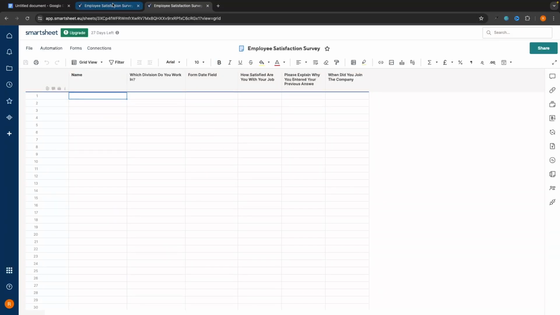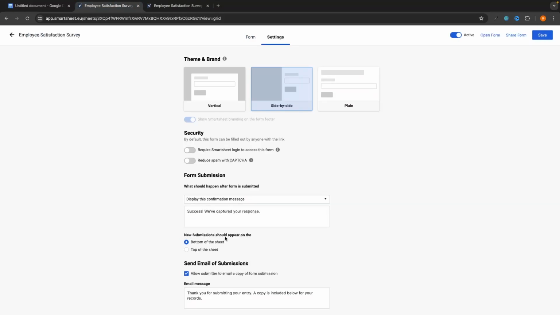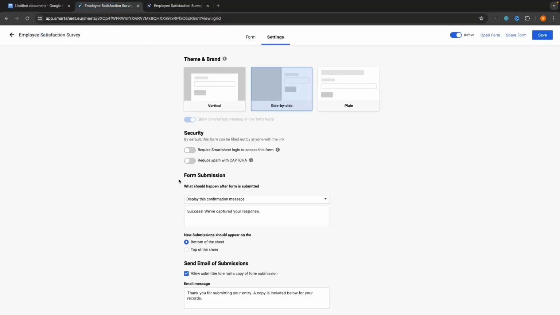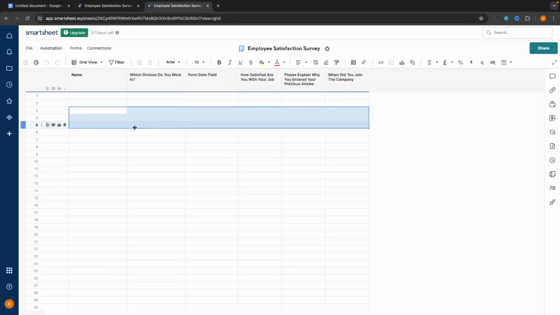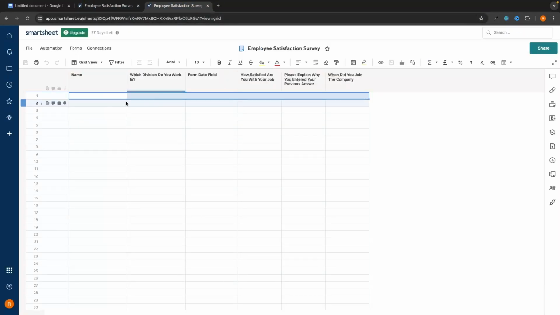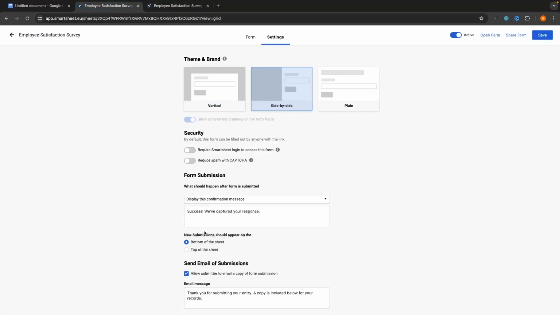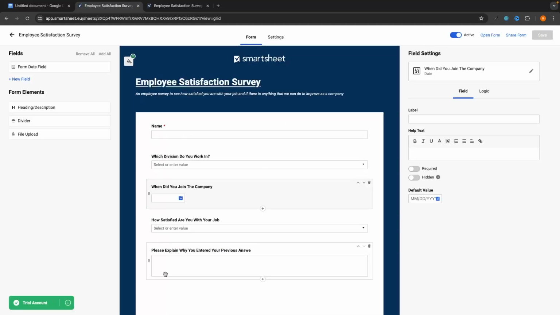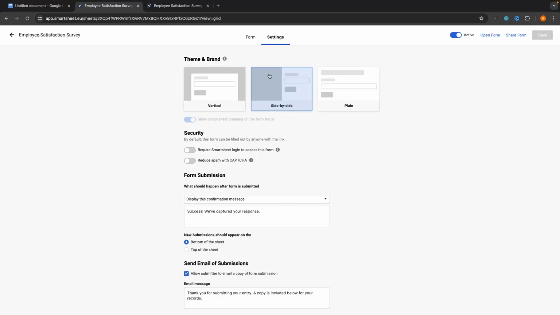So this is awesome. But basically what this means, where it says new submissions should appear, is if we have this at the bottom of the sheet like it is, then this would be the first submission that was entered. Then we would have this submission, this submission. However, if we go for top of the sheet, every new submission is going to be entered into line 1, and then all of the others will move down. I think it makes more sense to have these at the bottom, so I'm going to leave this as it is. And then right here, we can click on save. So just like that, we now have the questions added in here. We have the settings set up.